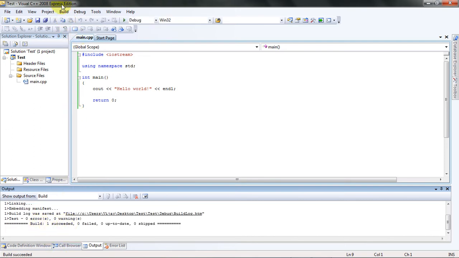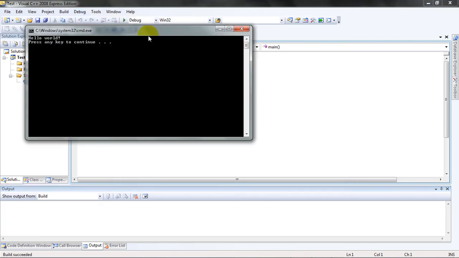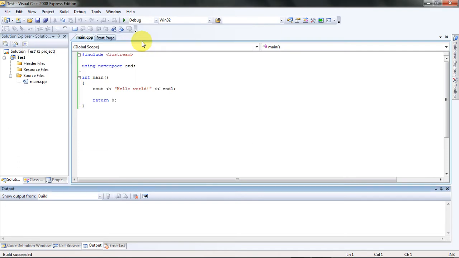And build succeeded. Now go to Debug, Start Without Debugging. And there's our program. It says hello world. It's very exciting. But we're going to have to start that simple. So, let's go through this code line by line.